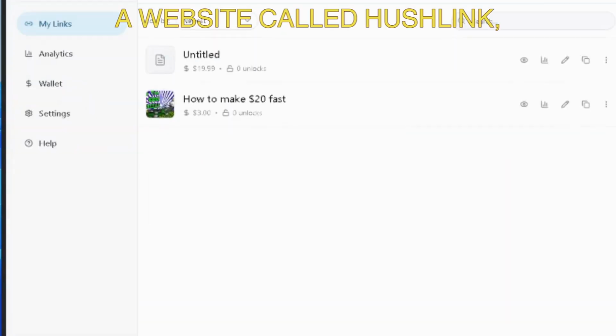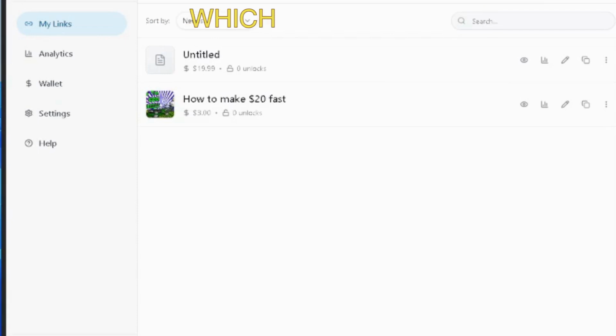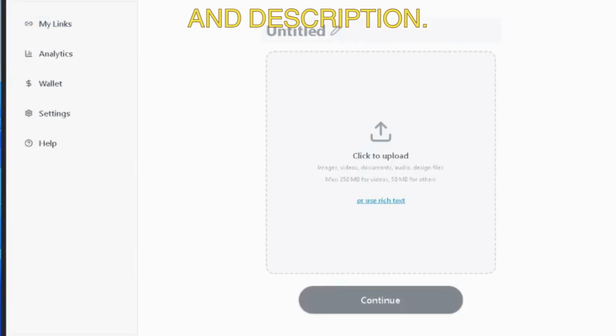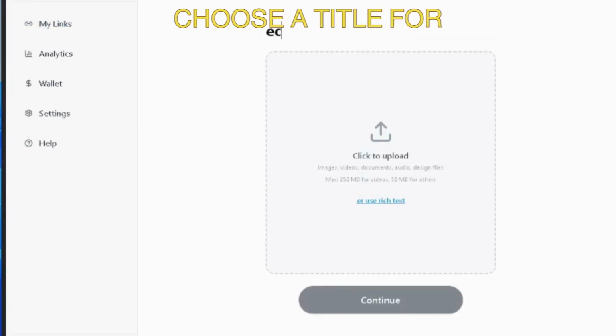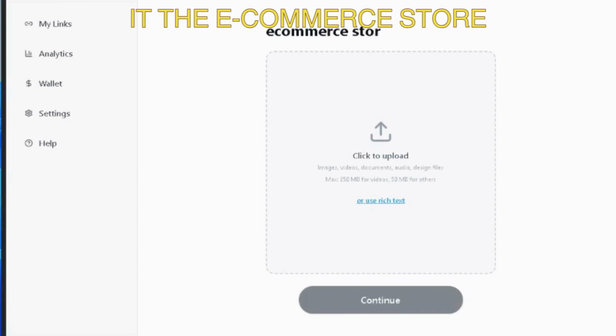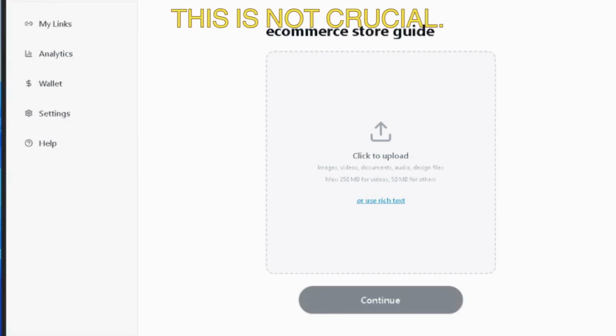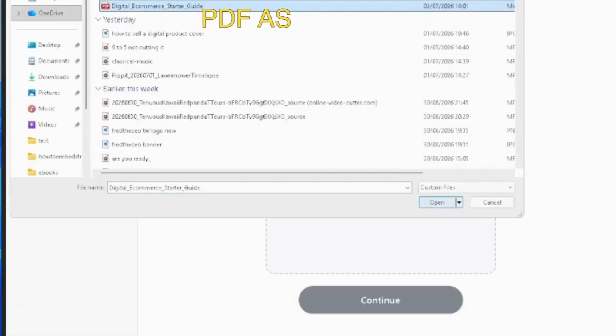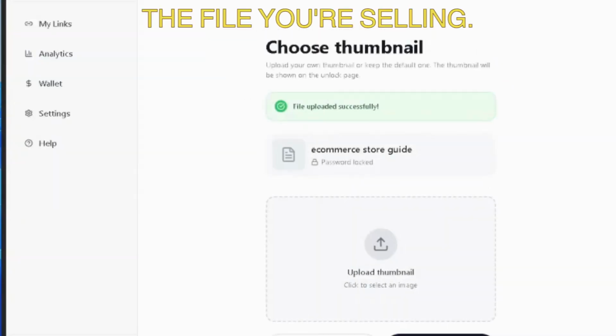Head over to a website called Hushlink, which is the link in the comments and description. Choose a title for your product. So I'm going to call it the e-commerce store guide. This is not crucial, you don't need to have this title, but you upload your PDF as the file. So that's the file you're selling.